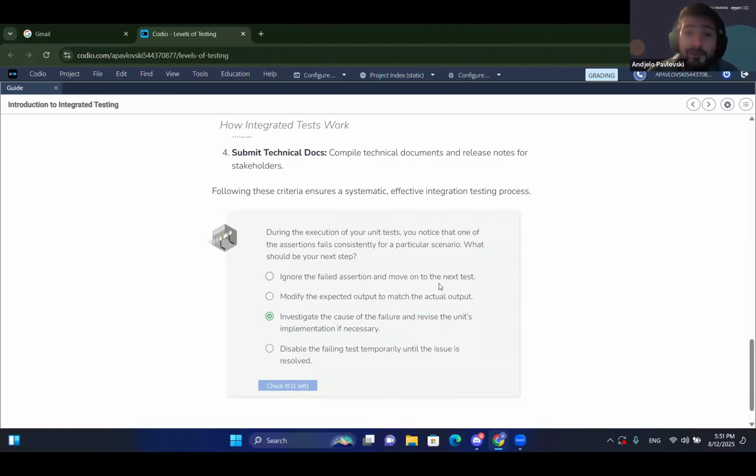Ignoring the failed assertion, move on to the next test. If it's an important test, I mean, every test is important, so just ignoring them and moving on to the next to get a better statistic is not, yeah, B if you want to get fired. And disable the failing test temporarily until the issue is resolved. It's not ideal. You need the tests to showcase if the issue is resolved. So again, the one that makes most sense is the third one.